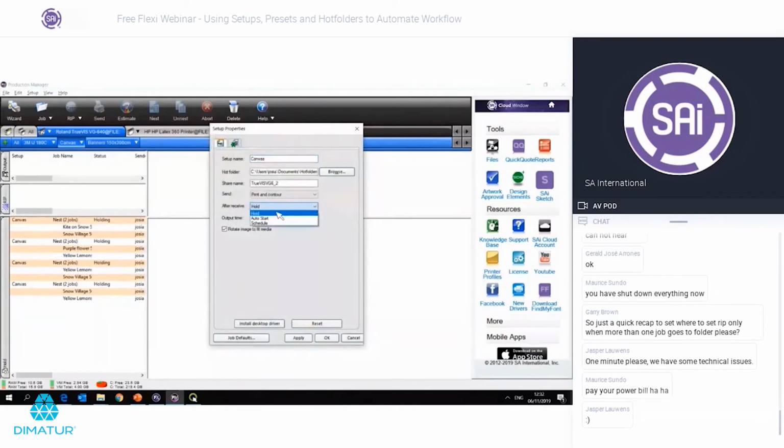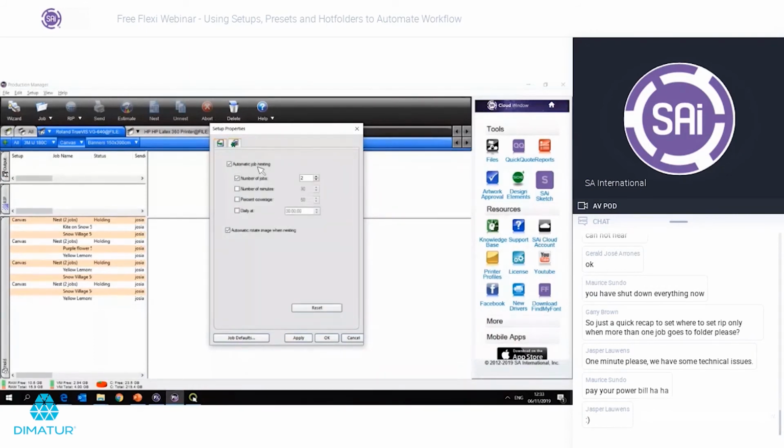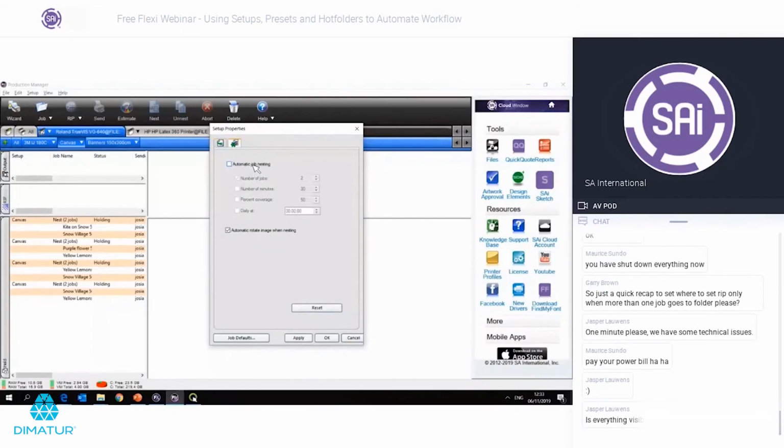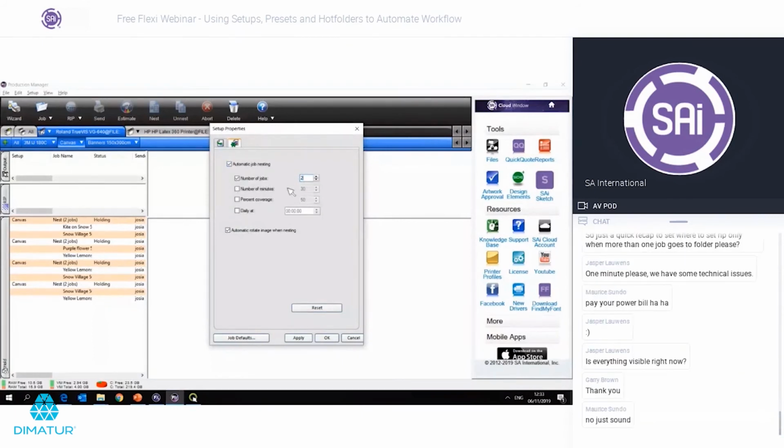I set my after receive to automatically start, or I can leave it on hold and come to the second tab of setup properties, which is for automatic nesting. If I have the automatic nesting option checked, it's going to nest and send my job based on one of these parameters. In this example, we have to select one criteria. I have selected number of jobs as 2 because I know the size of my canvases and I know that it fits my media well.